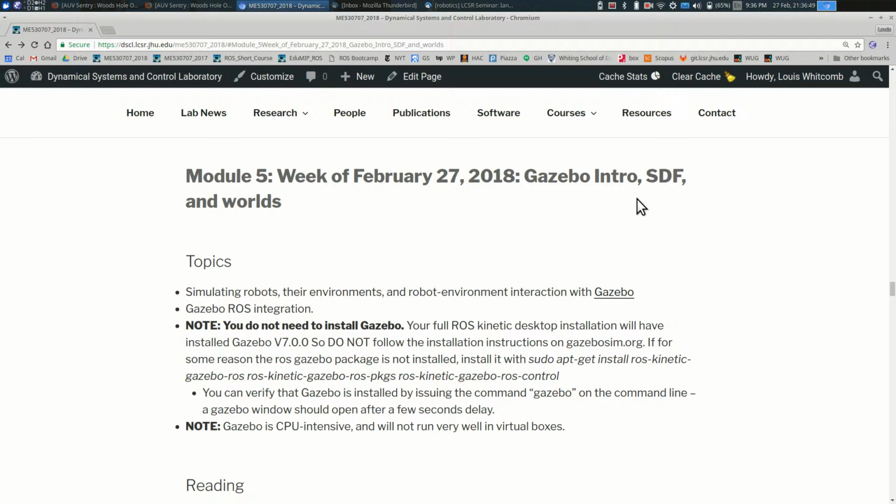RViz is a data visualization engine. It doesn't know anything about physics, doesn't know about force, doesn't know about gravity or any of that. It just visually represents data that you spray at it with topics, and it has different visualizers for a lot of standard topics such as transforms and robots. And Gazebo, in contrast, is a real physics engine, and it will actually simulate the physics of your robot in the world.